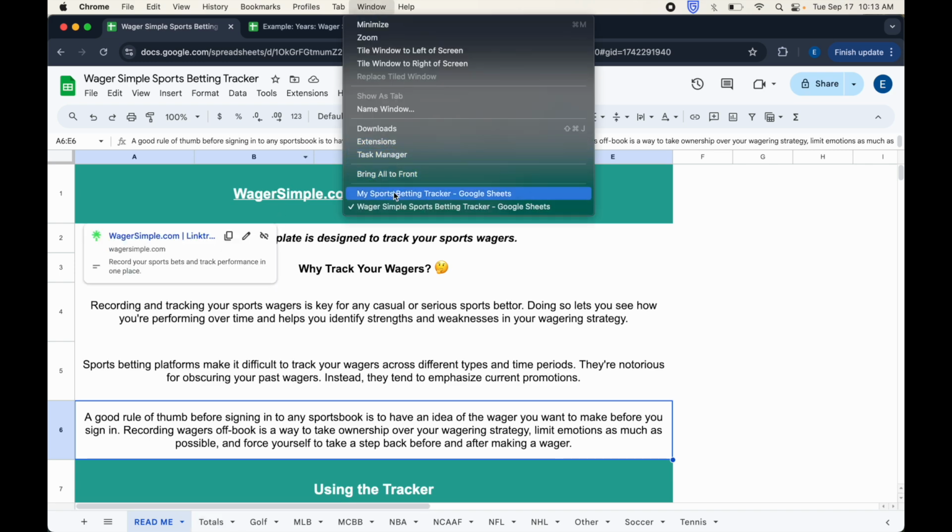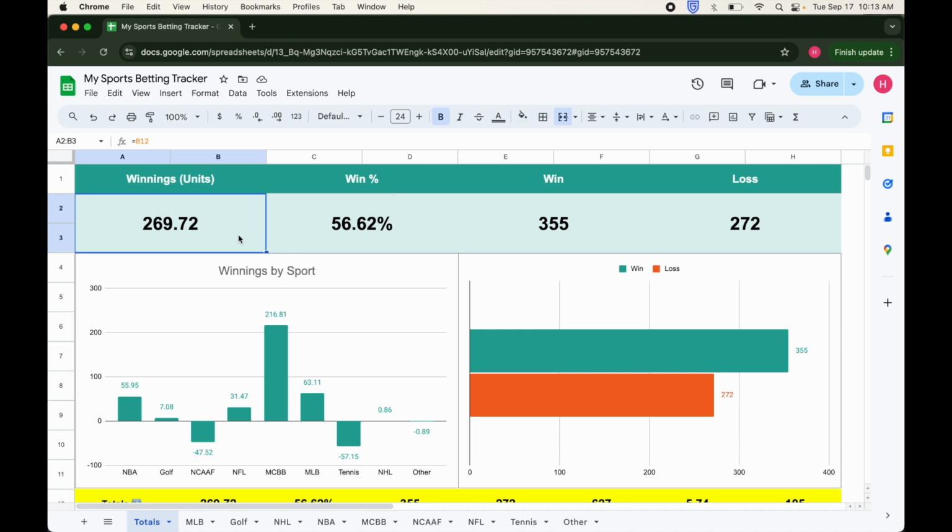I've input my personal data into my version of the tracker. I use this tracker every day. That's why I wanted to open it up, because I've found it useful for the last 3.5 years. Okay, so in the totals tab, these are your high-level metrics. You will see your total winnings here. This is net units won. So this is pretty good. 3.5 years, I'm almost plus 270 units.